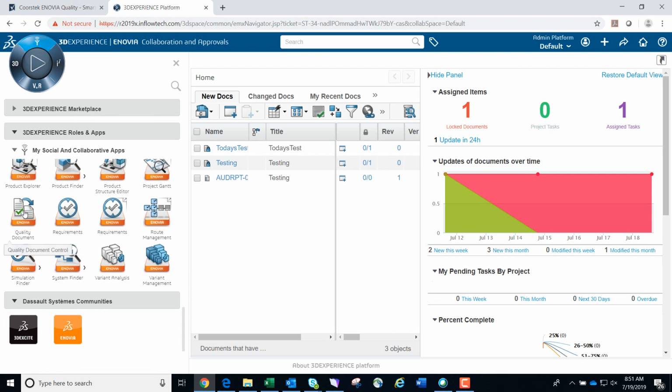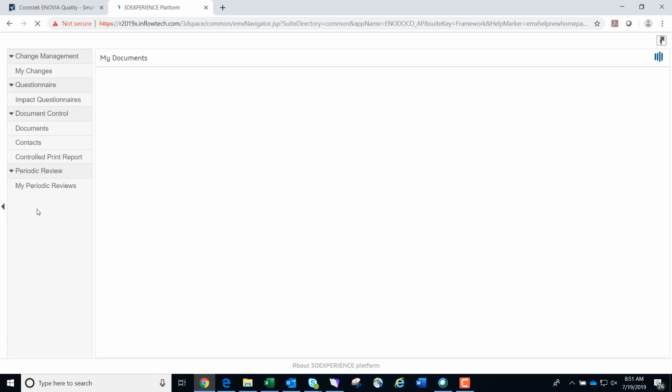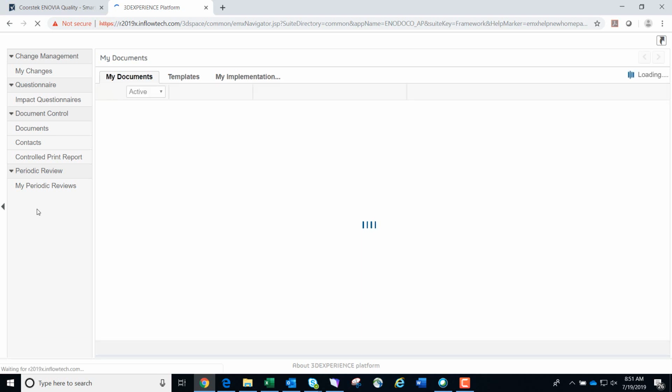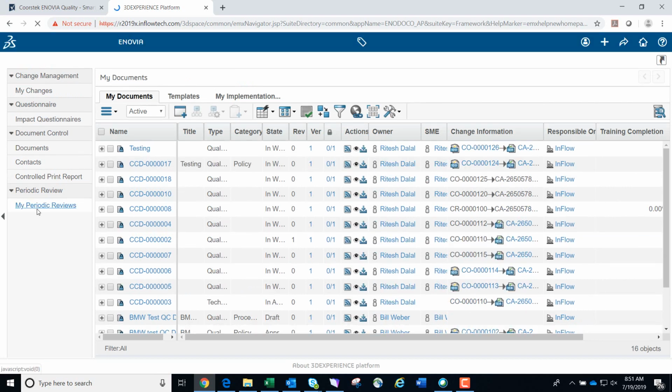Next, you click on the Open Quality Document application. Once the application opens, you'll see the following tabs on the left side of the screen: My Changes, Impact Questionnaires, Documents, Contacts, Controlled Print Report, and My Periodic Reviews. We can discuss these tabs in detail during a training, but for this demo, we will focus on the tabs under Document Control.